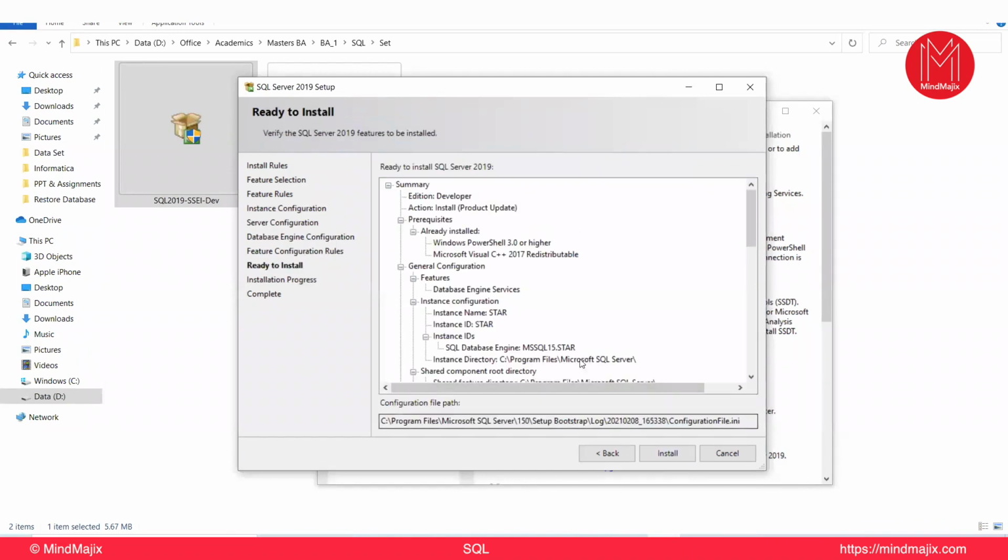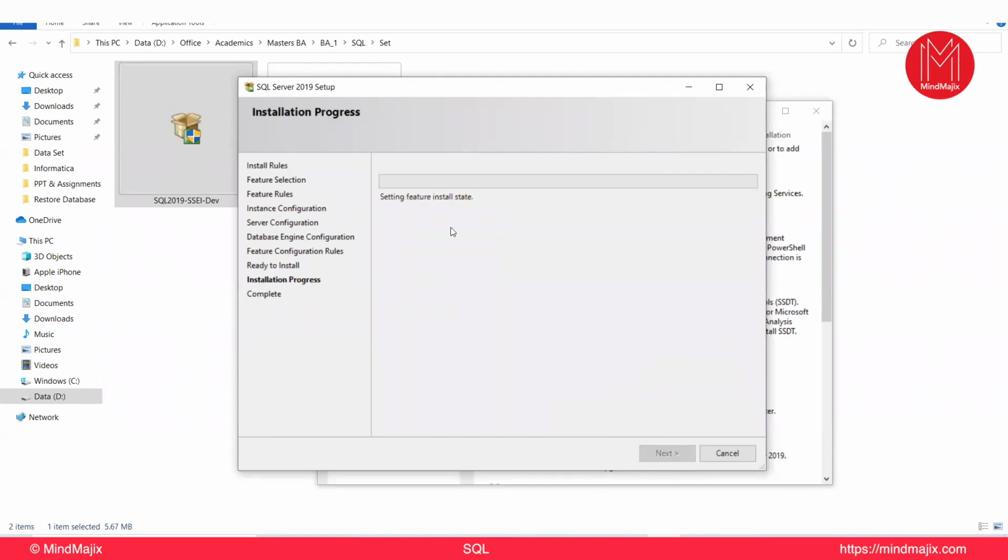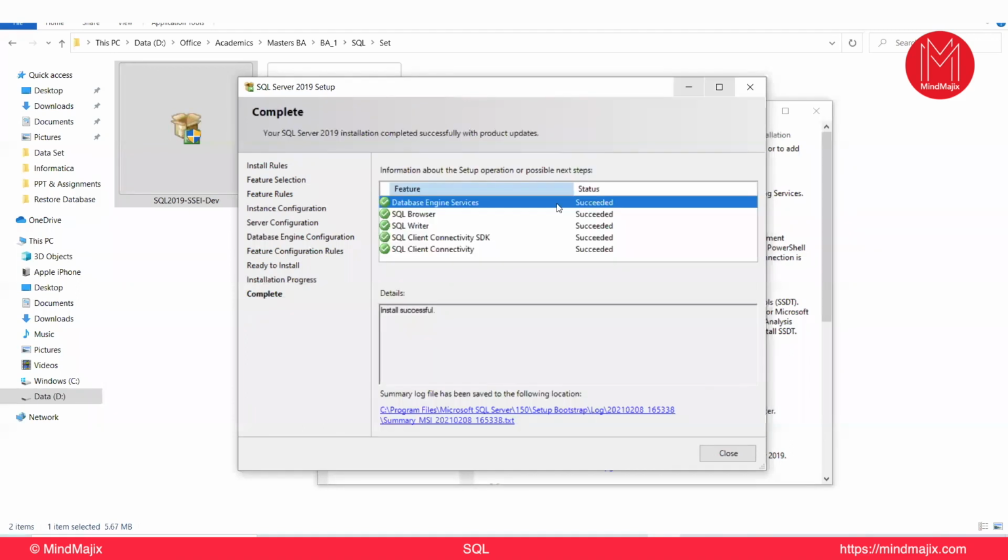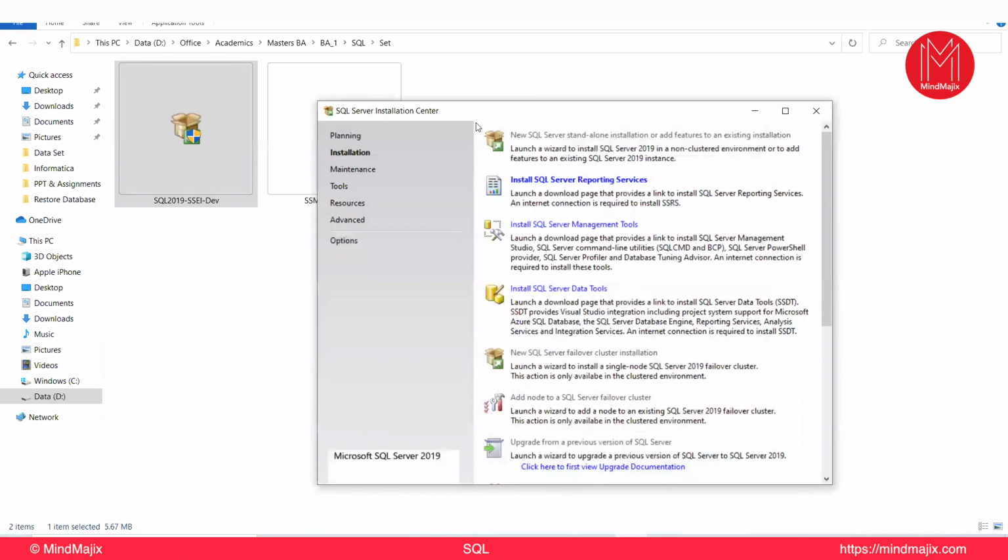You can click on next, and then you have to click on install to start the installation process. So I'll click on install and you can see that all the required setup files are getting installed on your local system. Once we are done with the installation, you will see a success message over here. Now you can click on close, and again from this installation wizard you have to select the third option, that is install SQL Server Management Tool.